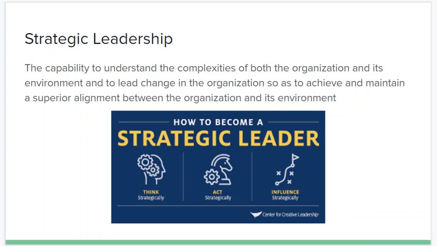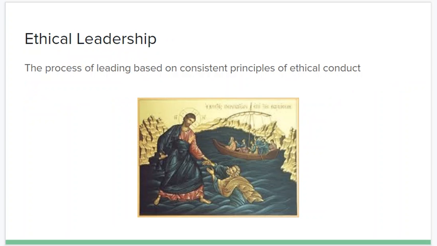So, strategic leadership is the capability to understand the complexities of both the organization and the environment and to lead change in the organization so as to achieve and maintain a superior alignment between the organization and the environment. So, thinking, it goes back to that transactional leadership style. It's just thinking ahead, influencing.